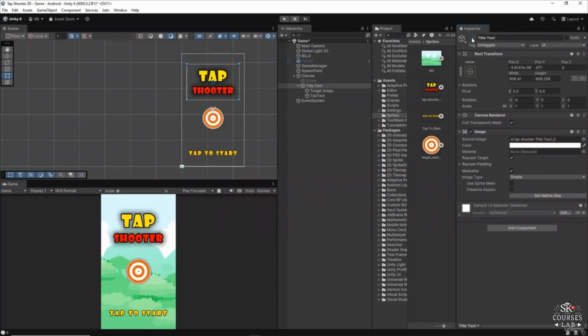So this is how we have actually set up the menu screen and the menu game objects. Next, we need to add some functionality so that whenever we tap, our game starts, and whenever we restart, the menu gets shown here once again. So we're going to do that next.